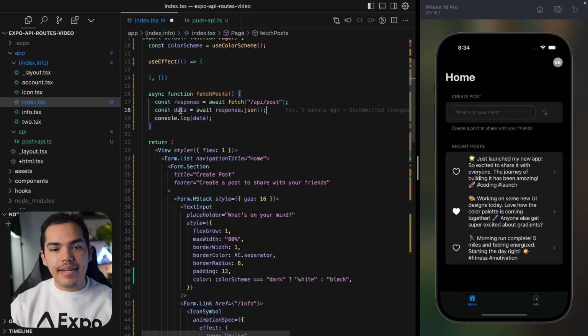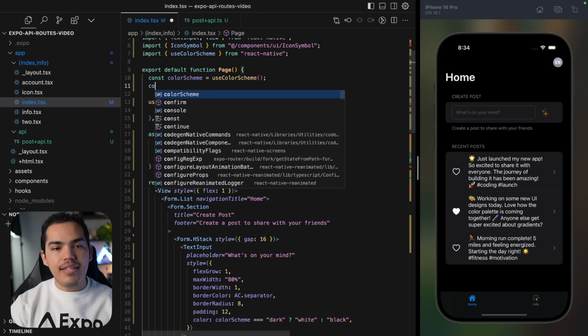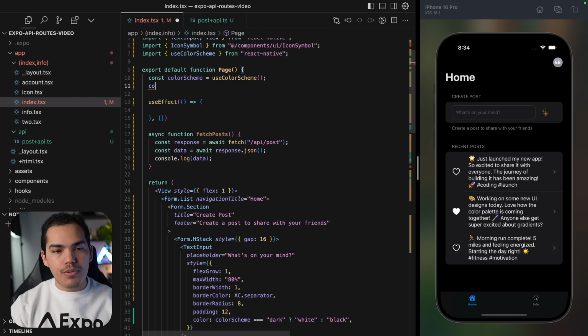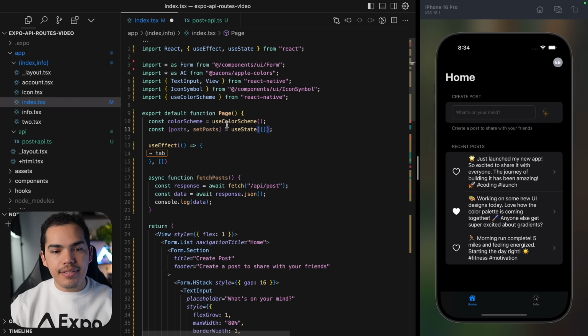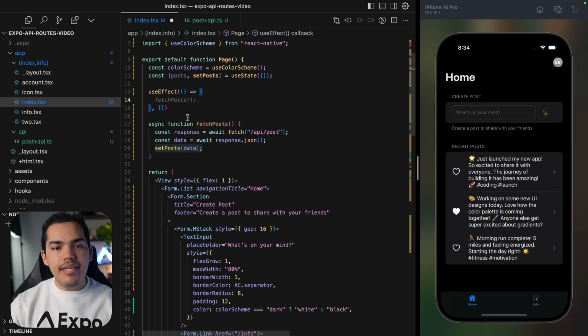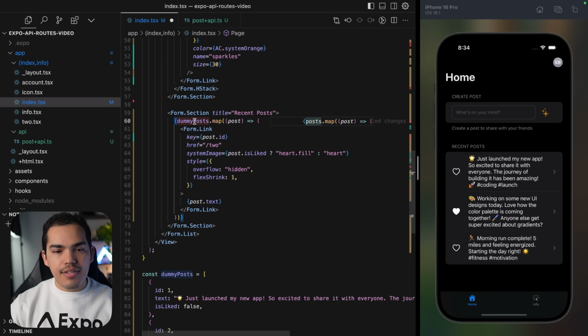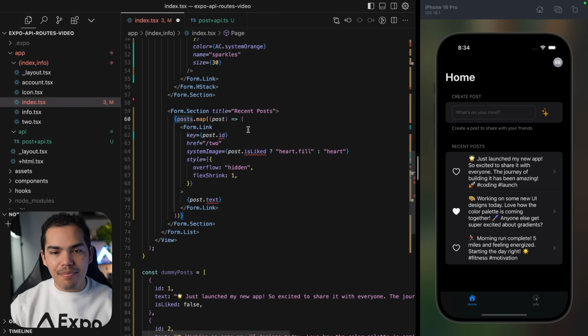Cool, so we get the data and then we put it in the console, but actually we could have a state variable called post. Let's import useState from React. And in here, instead of putting this in the console, we're going to set the data. And then the useEffect is going to call this fetchPost. And finally, instead of having this hard-coded dummy post, we're going to bring this post from the API.